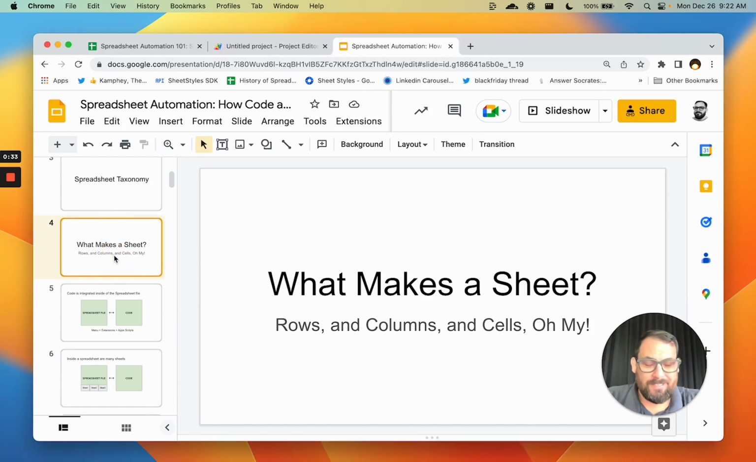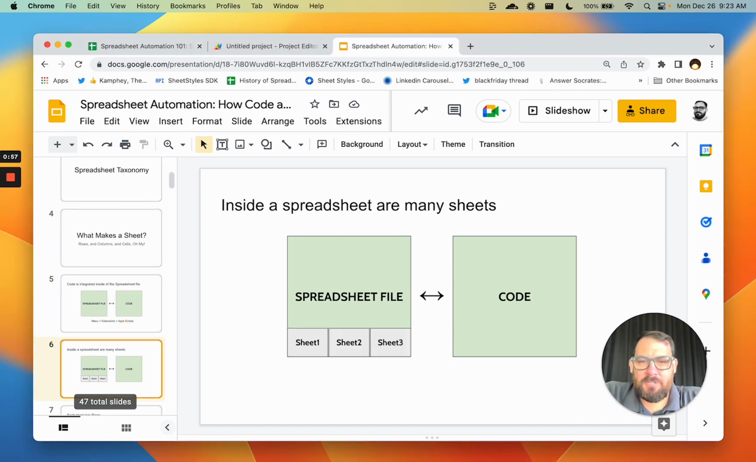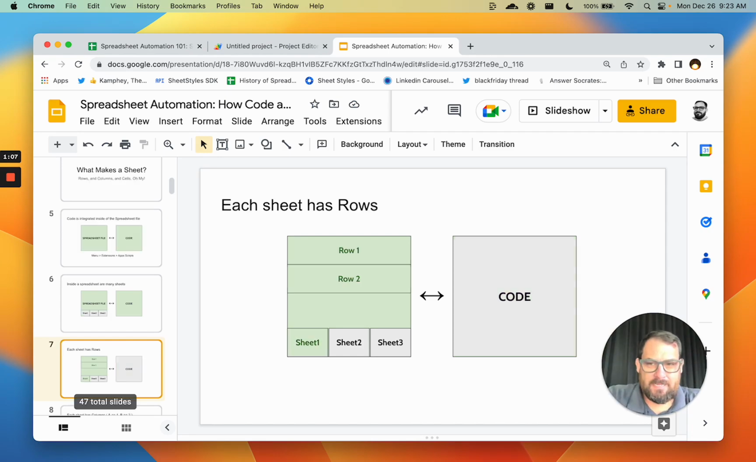All right, what makes a sheet? Let's find out, right? It's just rows and columns and cells. The code, Apps Script, that we actually program is integrated inside of the spreadsheet file. So all of the code that we do in Apps Script, especially when you go from the spreadsheet to Extensions, Apps Script, that's all code inside the spreadsheet file. That spreadsheet file includes all of the sheets, all the tabs, all of the cells, all of the rows, all of the columns, everything in that entire spreadsheet file we can access.